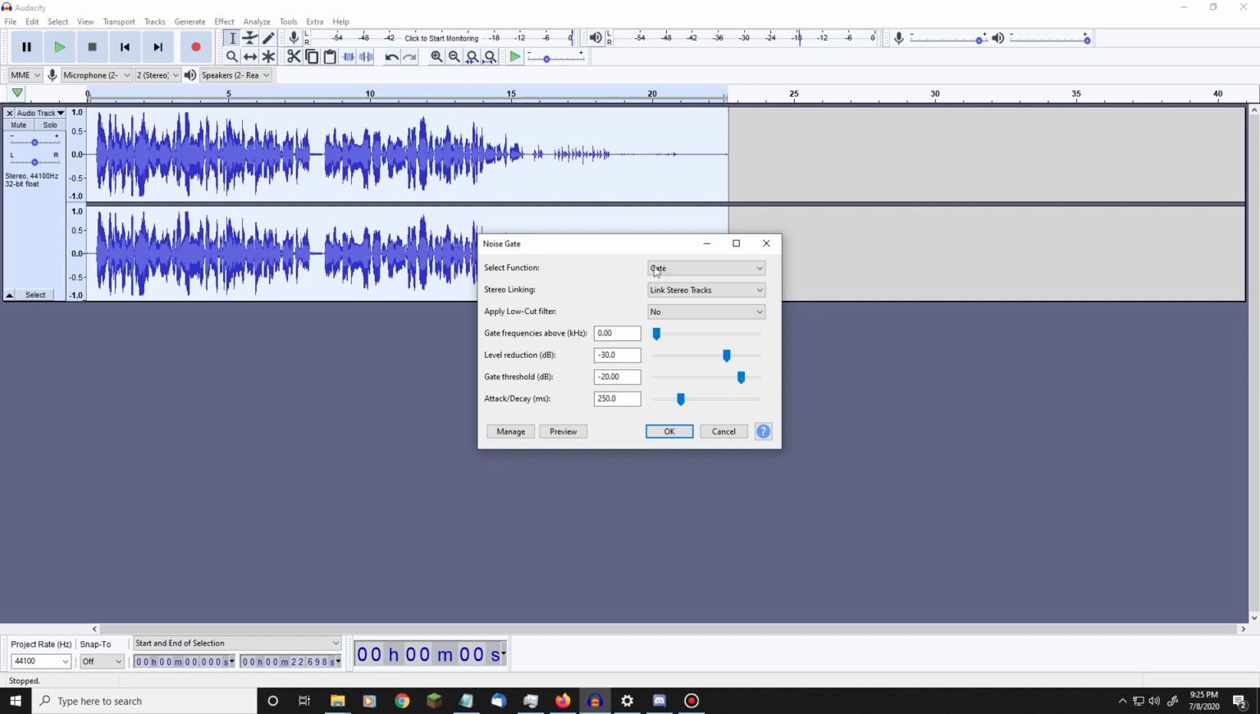So we have select function as gate, because we're using it for the gate. Stereo linking: link to stereo tracks, because we want this thing to stay uniform. Apply low cut filter: no. Gate frequencies above kilohertz: 0. Level reduction: -30. Gate threshold is what we're going to be adjusting. And then attack decay, just keep it at 250. So this I'm going to be setting to -22.